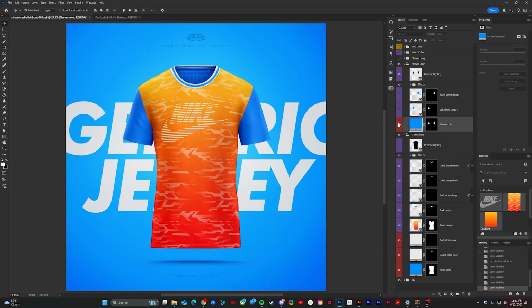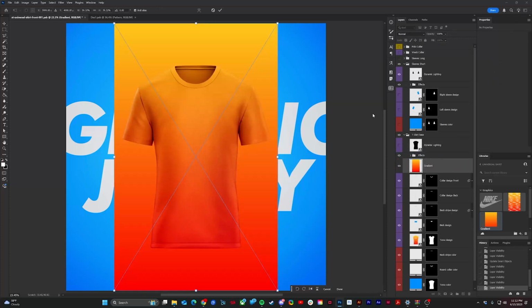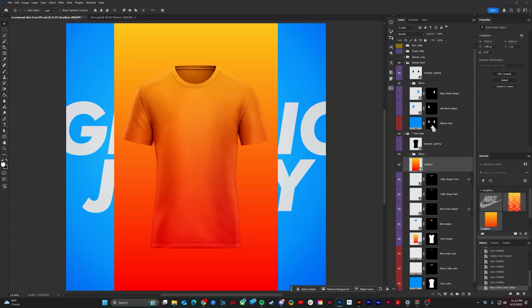What we're going to do is actually hide our sleeves color. It's going to look a little funky for a second. We're going to drag our gradient layer in, and put it right under the effects layer. So after doing that, we'll see that we have the full image here, but we don't want it all to show here. We actually want it just to show on our sleeves.